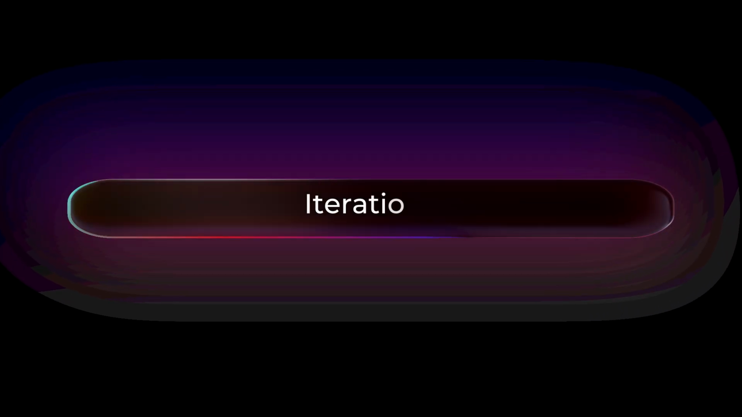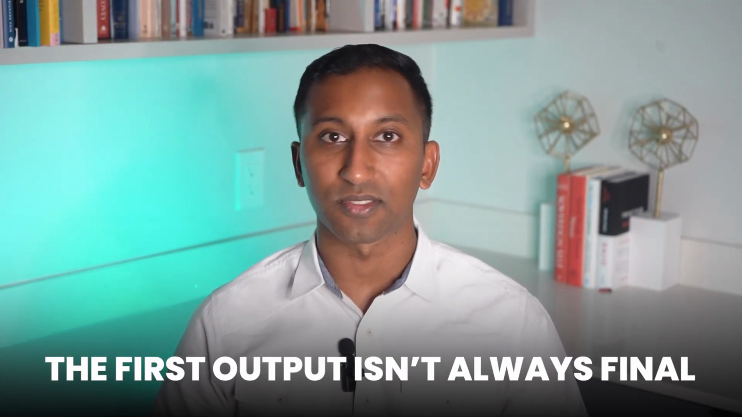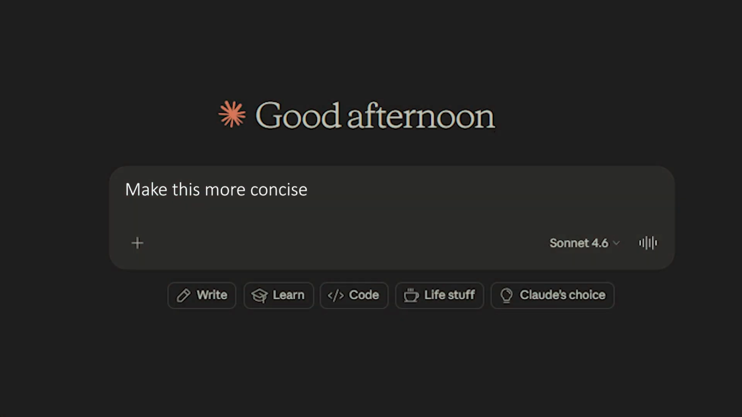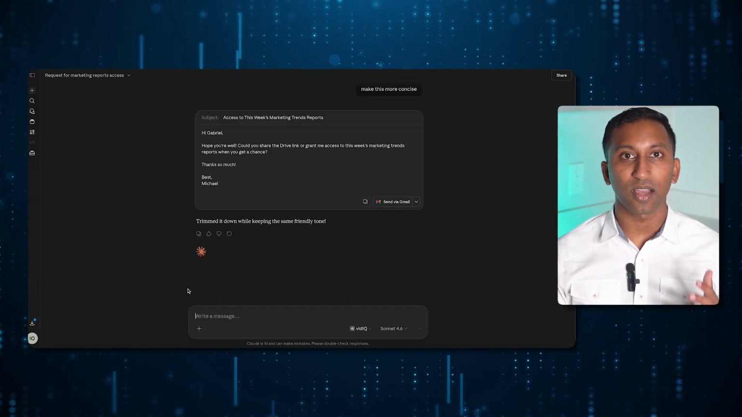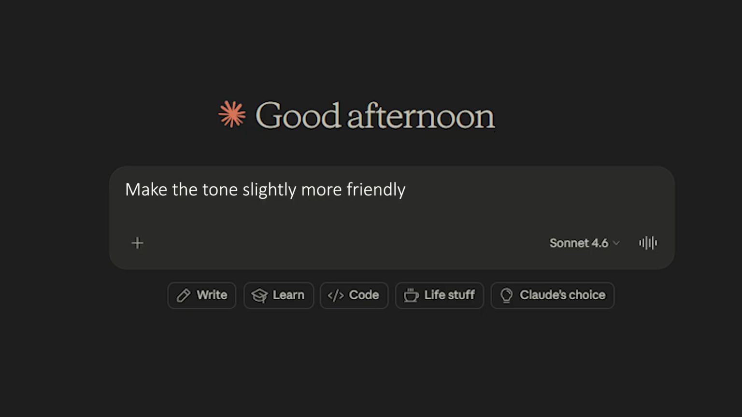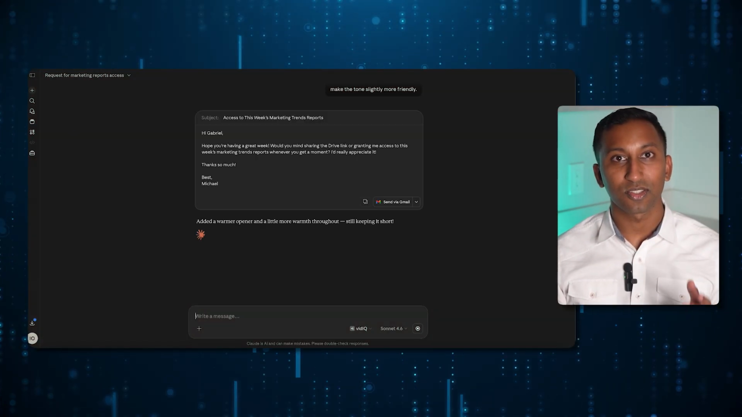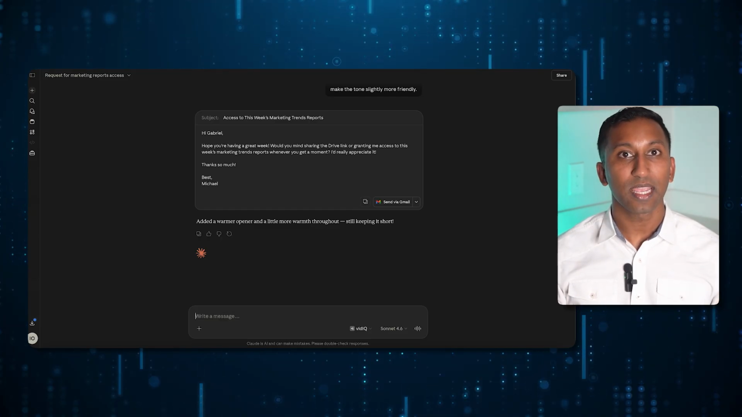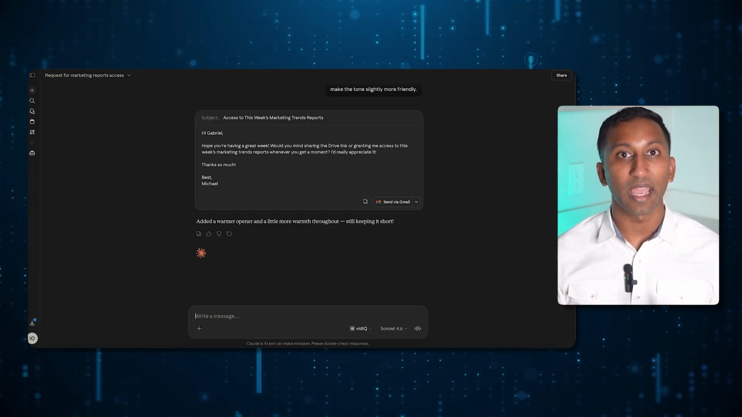Now, let's talk about iteration. Even with a strong prompt, the first output isn't always final. So instead of starting over, you can refine it step by step. I'll say, make this more concise. So as you can see, Claude tightens the email without losing the main message. Then I can say, make the tone slightly more friendly. And again, it adjusts just that aspect. This works because you're narrowing the change instead of reintroducing new ambiguity.